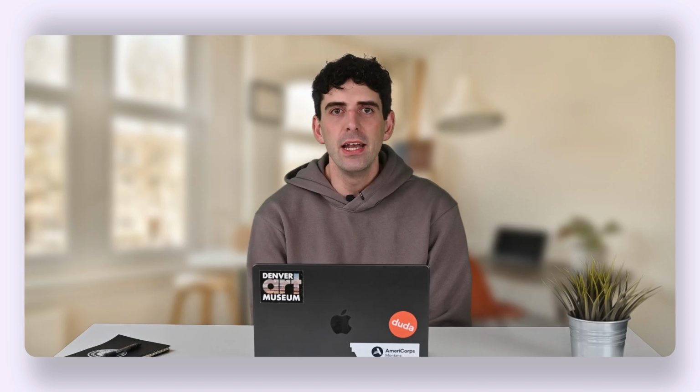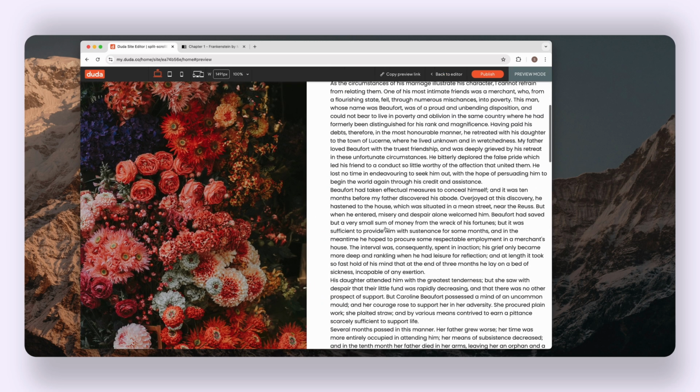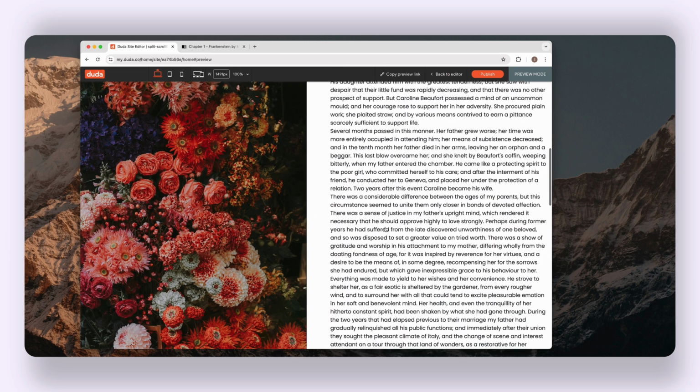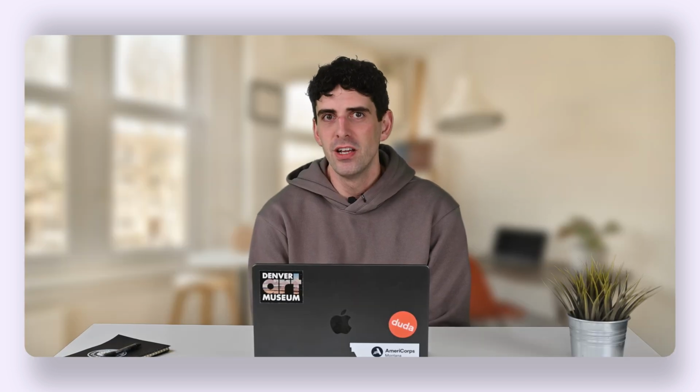And that's it. Now, when I preview the site, you can see how the image stays still as I scroll through my text. This is a great way to elevate an image on a website and is, as you just saw, super easy to do.